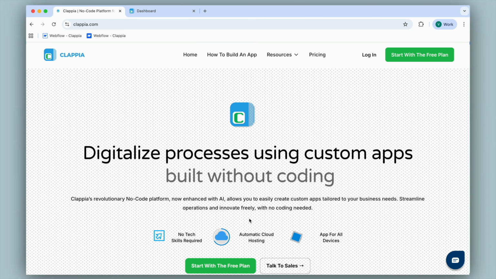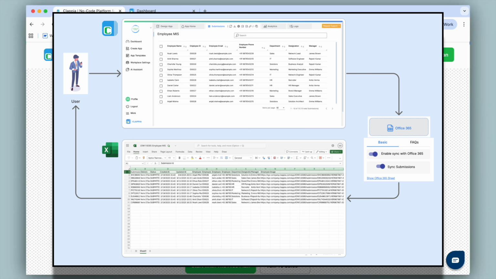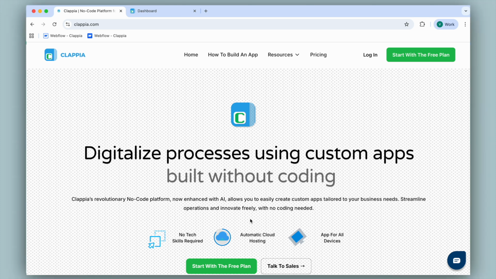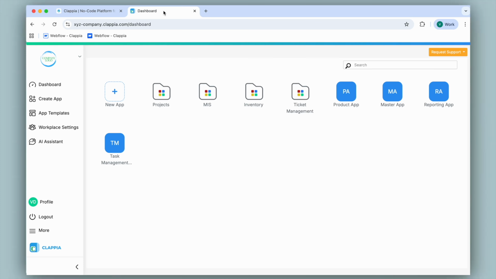In this video, we'll see how you can connect your Clappia apps with Office 365 so that all your submissions automatically sync to Excel Online. This way, you can track and analyze your app data directly in your OneDrive account without manually exporting or copying it. Let me take a simple example.